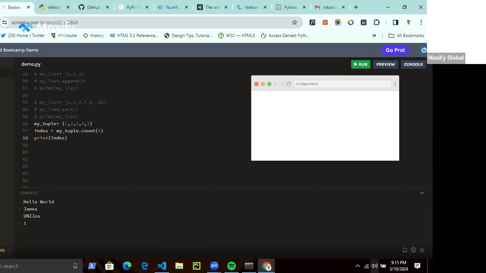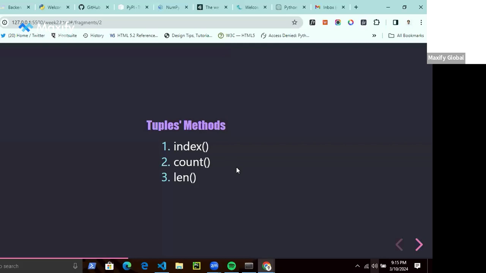So these are methods you can run on all of these data structures. In this context, we are looking at tuples. Then the length also counts how many items are in the tuple.